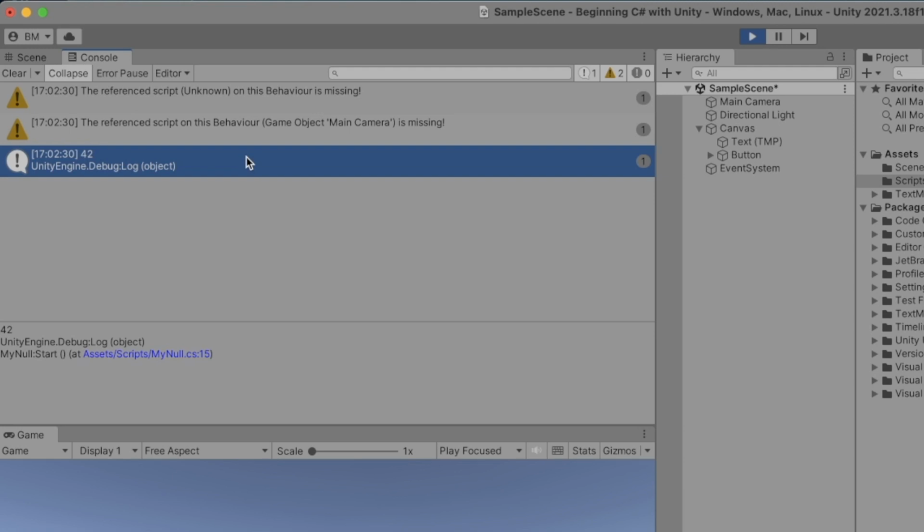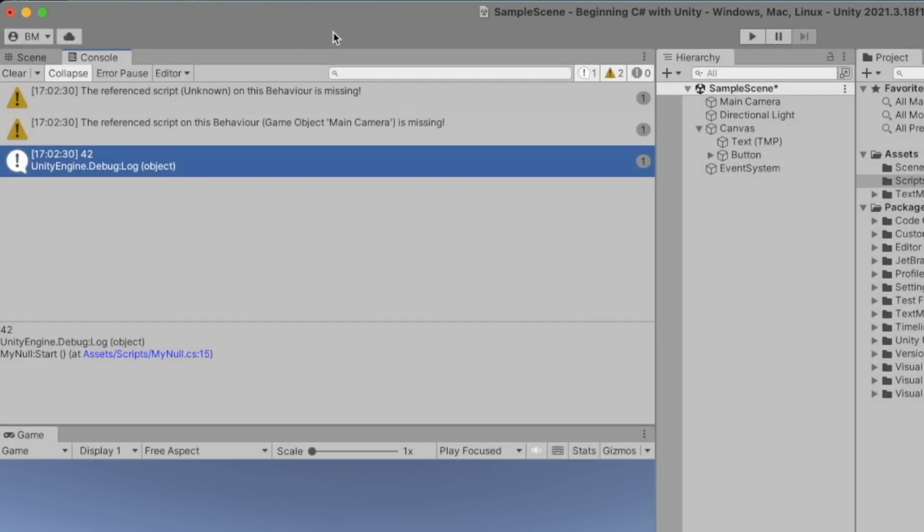In the next episode, we'll dive into the world of control flow by introducing you to if statements. If statements are the cornerstone for adding logic to your games. So take a quick break, and I'll see you in the next one.